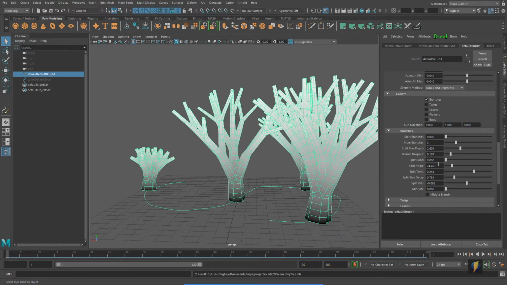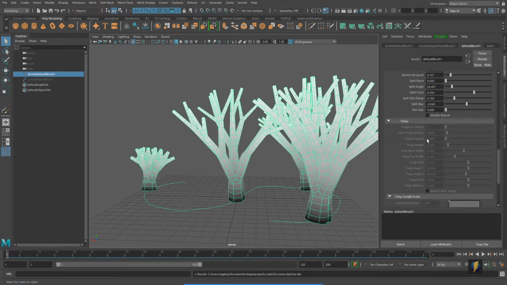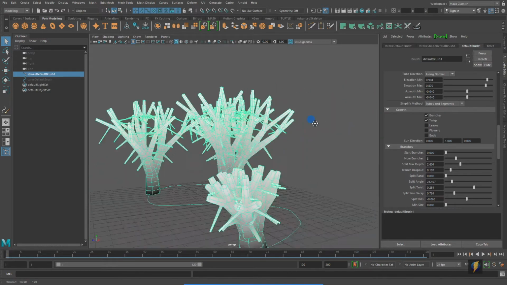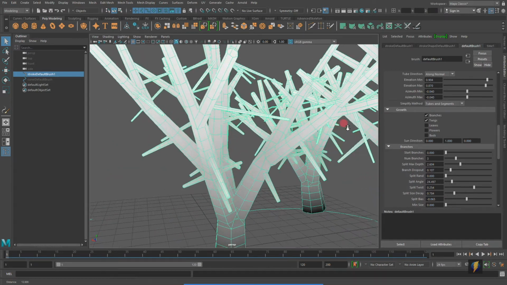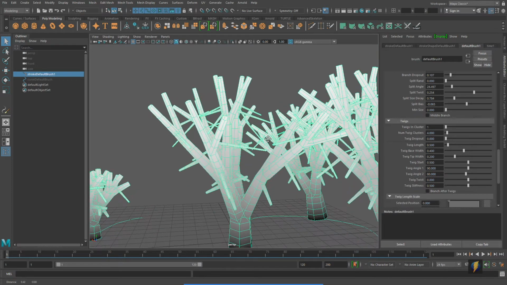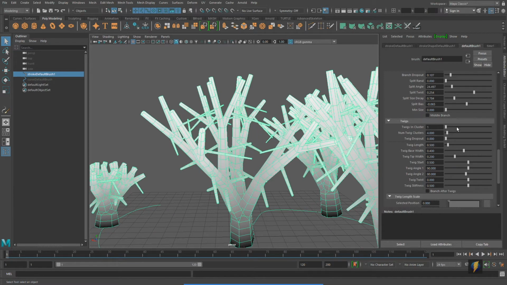Now, besides branches, we also have twigs. Again, you'll notice that none of the twig properties are enabled right now, and that's because we don't have any twigs on our tree. But if I come back up here to growth and I turn on twigs, then we will also get twigs on our tree. And if I come once again to its properties, we can change it as well to further fine-tune our tree.